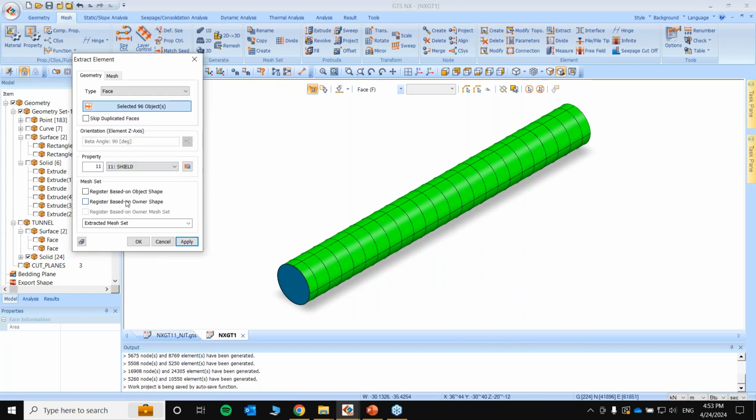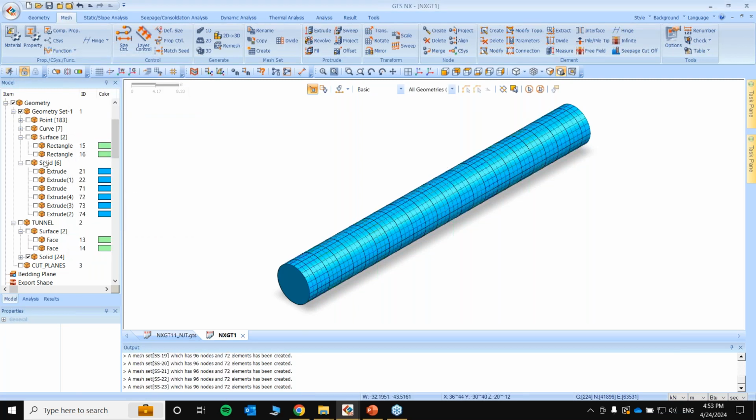Select the property as field, that was 50 mm. Click on registered based on ownership. Name it as SS. Press OK. Hide this. You can see your shields have been created.